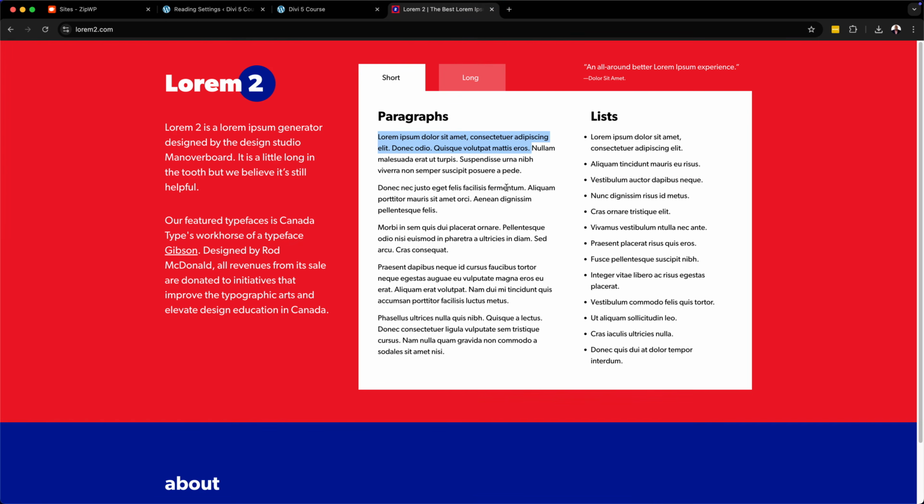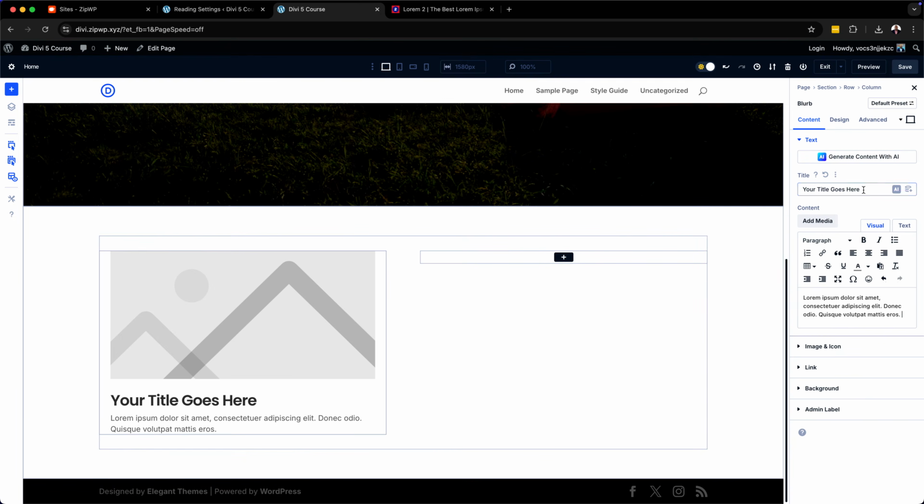And the next thing I'm going to do is perhaps I'm going to need a bit of a title here. So I'm going to copy that. And then I'm going to replace where it says your title goes here. In fact, that's a bit too much. Okay, so that's going to be my title. I like the way it looks so far.